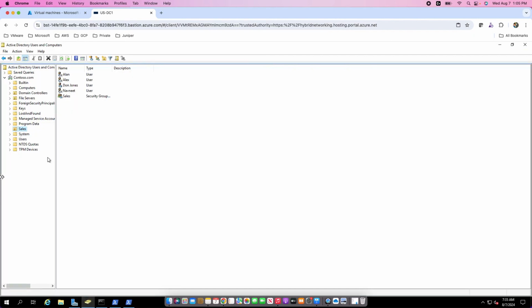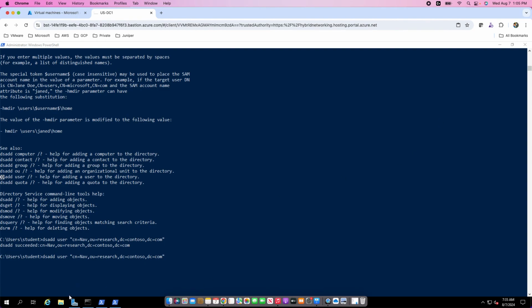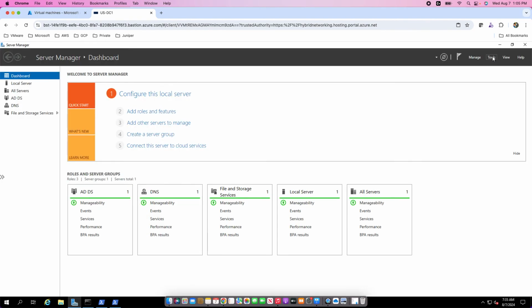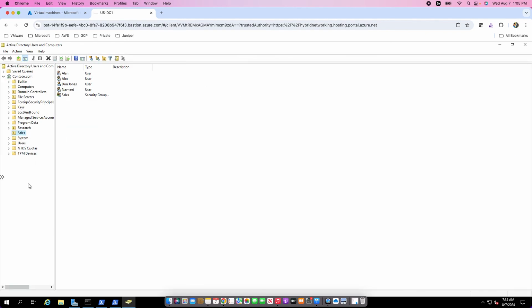And if I go to the research OU, here we go, sales, and I created an OU called research as well. Let me figure out where it is. This is somehow not refreshed, so I will close this and launch Active Directory Users and Computers once again. Or I can check that object from PowerShell also, or through the ds-get command. So you see user nav is also created, and this time this user was created using this traditional command line tool ds add.